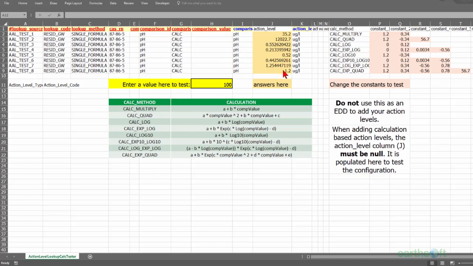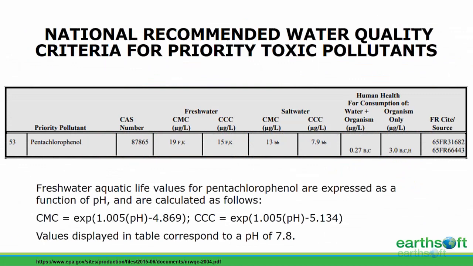But this particular tool, which is available in the materials, or the handouts rather, for this session, allows you to plug in your specific constants that you've defined, as well as whatever your test value is, to see if you're getting to the action level that you're expecting. So in case we forgot the example specifics, remember that the value that it first gave us based on a pH of 7.8 is 19 for the CMC value and 15 for CCC, okay? And again, these are our two equations, okay?